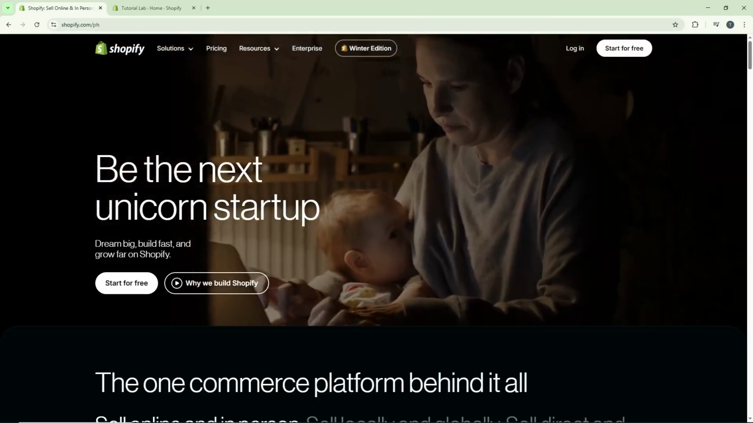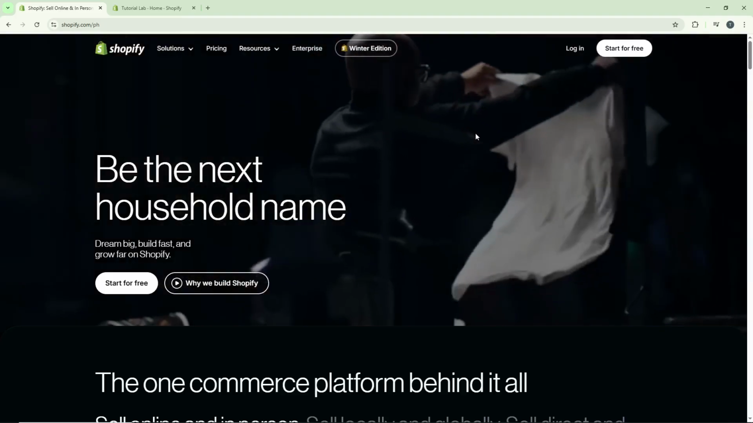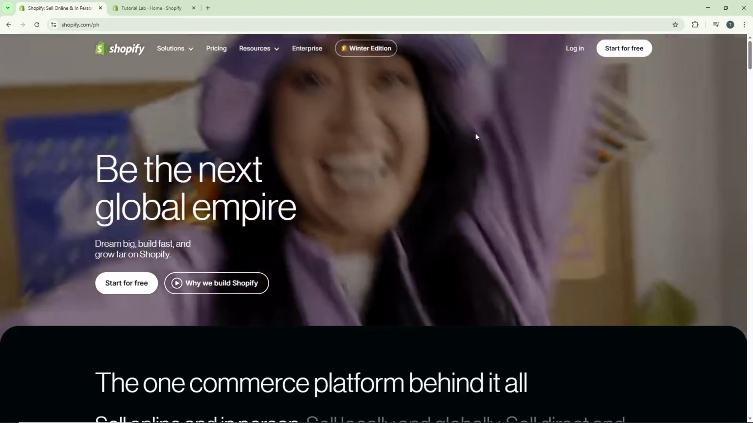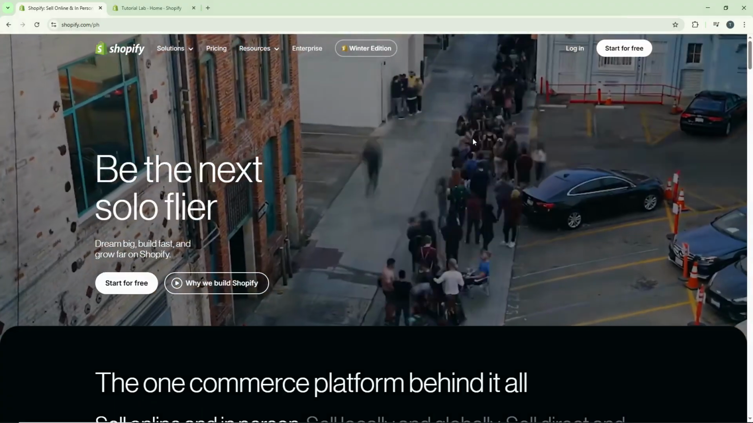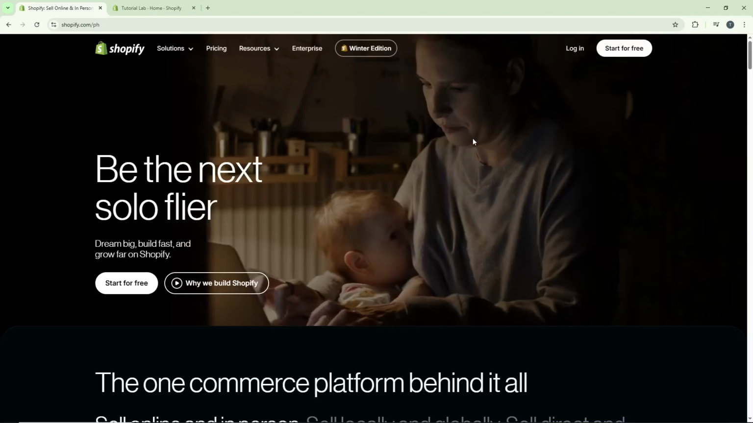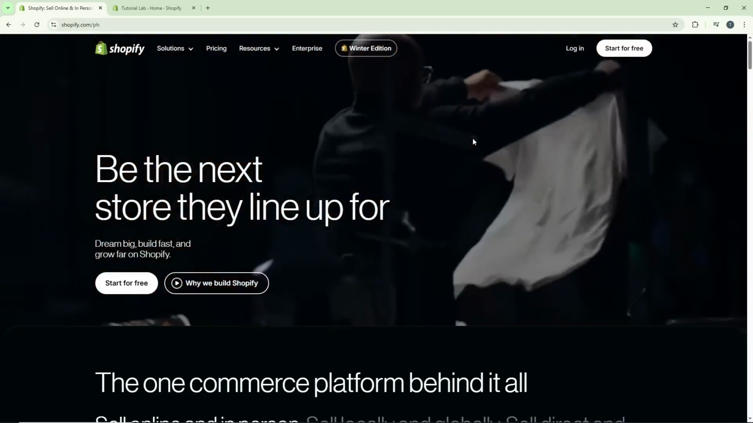Today, I'm going to teach you how to show all products on your homepage in Shopify. This is a great way to showcase your entire product catalog right when visitors land on your site, making it easier for them to browse and discover what you're selling. Let's walk through the process step by step.